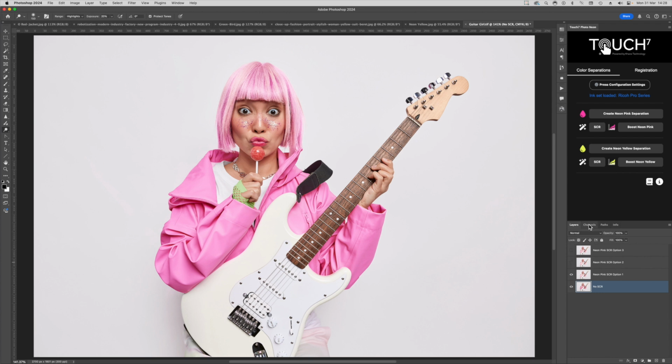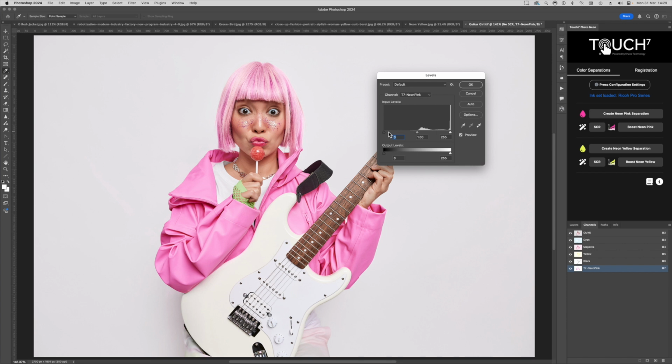You can also, at this stage, go into your separation itself and use levels. So Command L on a Mac, Control L on a PC to bring up your levels. And we can take this shadow pointer here and drag that up to the start of the histogram.